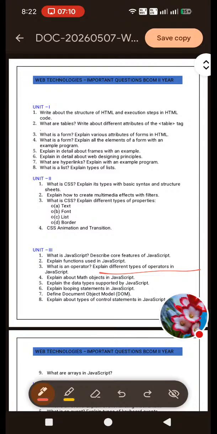In this they will ask you different questions like explain about math objects. Sometimes they will mention it and sometimes they will not, they will ask you directly. So explain about math objects in JavaScript. And the next, what are the different data types supported by JavaScript? That is also one more question. And the next is looping statements in JavaScript. Same question, how do we use loops in JavaScript?